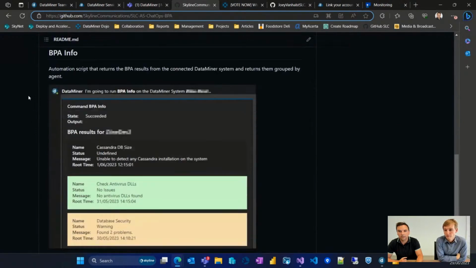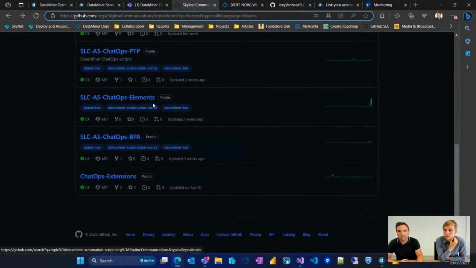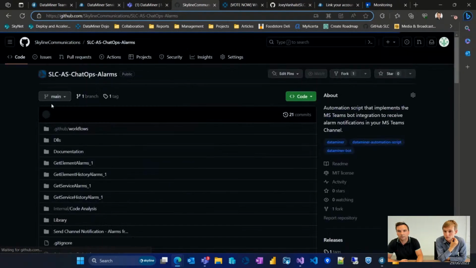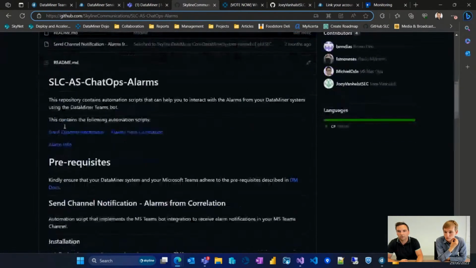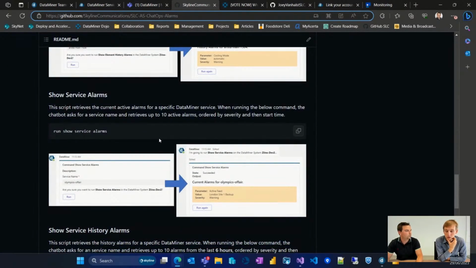But if I, for example, use the BPA one, you can also see that every repository contains a README. And here you can see we actually also show with coloring if there's a problem or not. So possibilities are, I would say, quite endless. Going to alarms, for example, as well, I assume we will also have some colors in there, same as there, but there are all kinds of options actually to do that.